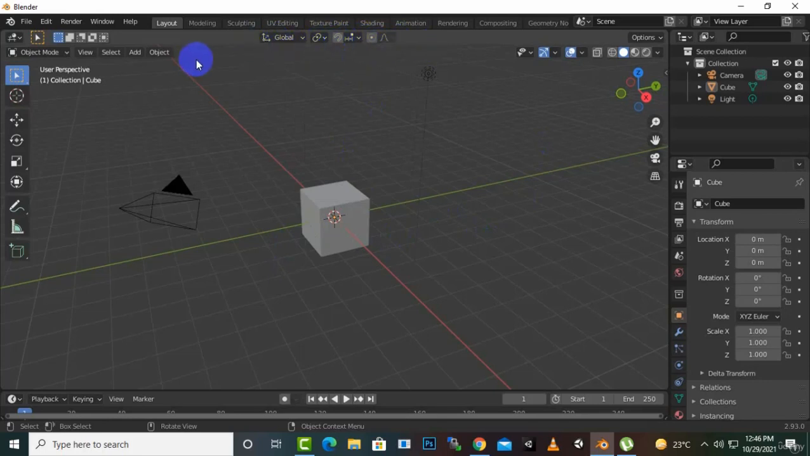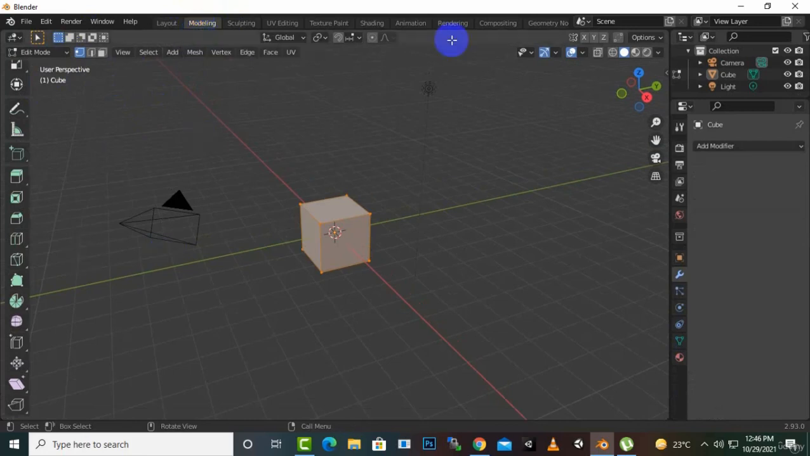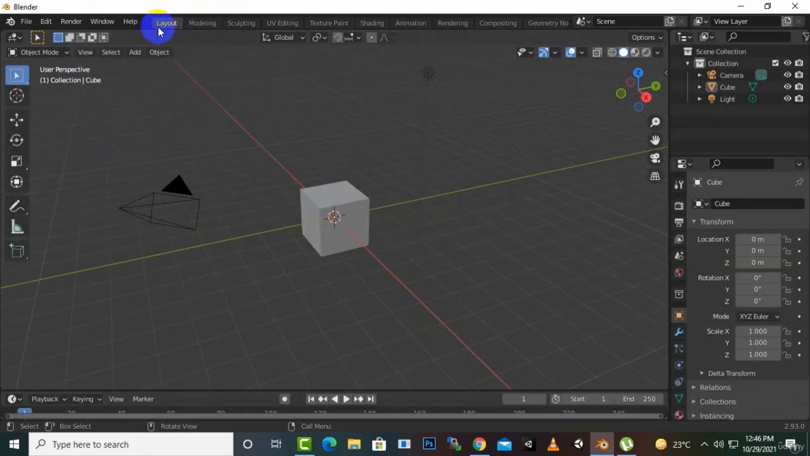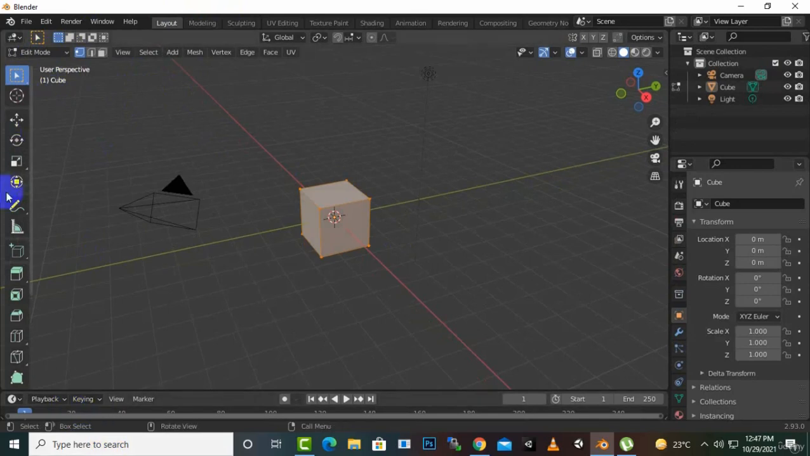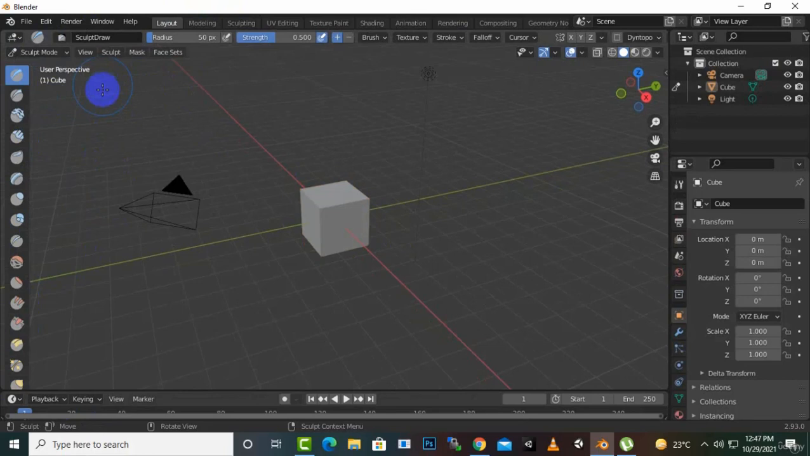Okay, after that we have this mode where you can see object mode. We have certain modes here, so these modes are related to these windows actually. If we go to modeling, you can see the same result. If we go to edit mode, you can see the same result here. Similarly if you go to sculpt mode, you can find the same sculpting window. Although we are in layout mode, we will find all tools related to the sculpting section.